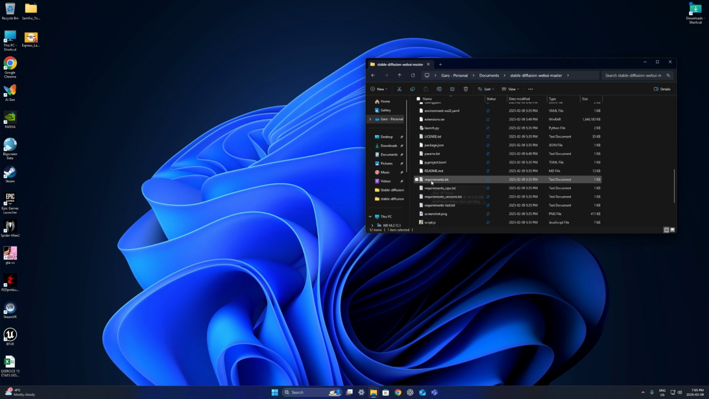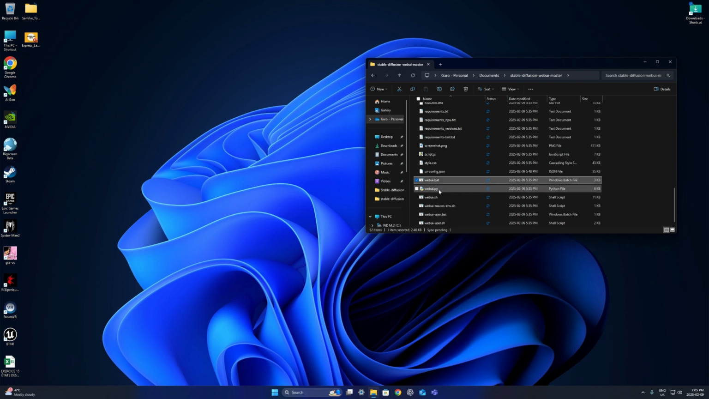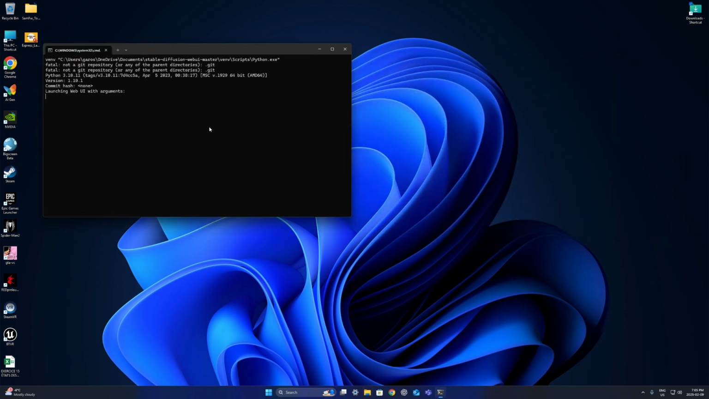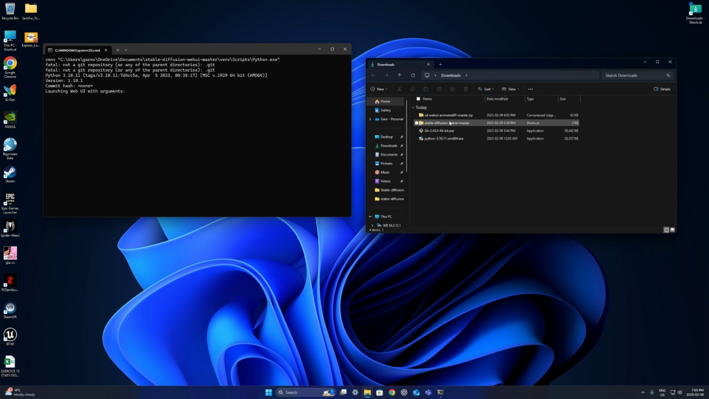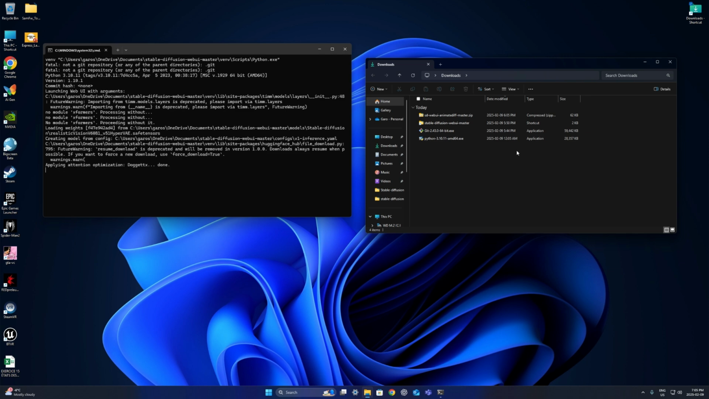Then press webui. If you want, make shortcut to not go in the folders or damage any file, and then press it. And when you're downloading Python, make sure to check the box, empty box, then download it.